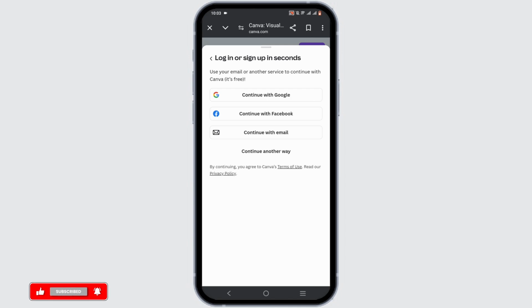You'll be given three methods, such as to continue with Google, continue with Facebook, or continue with email. You can select any of these, then just tap on your account, and with a simple click you'll be able to log in to your Canva.